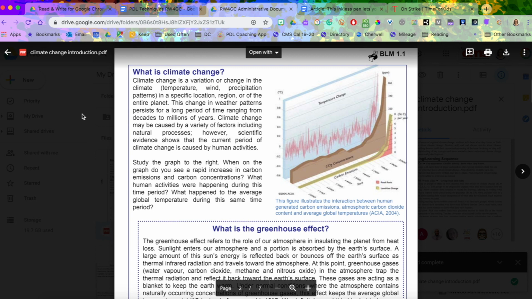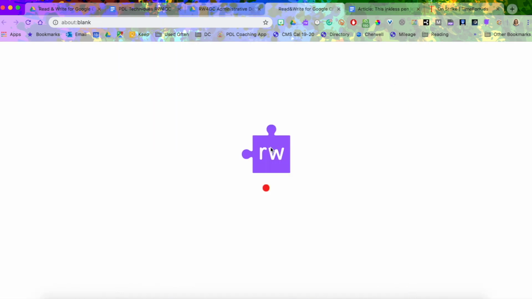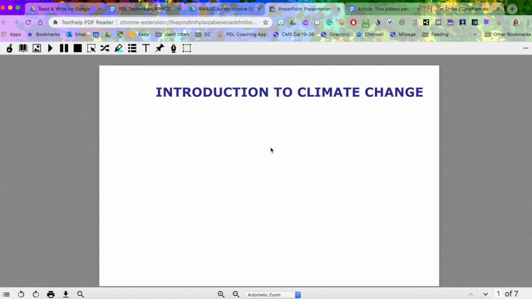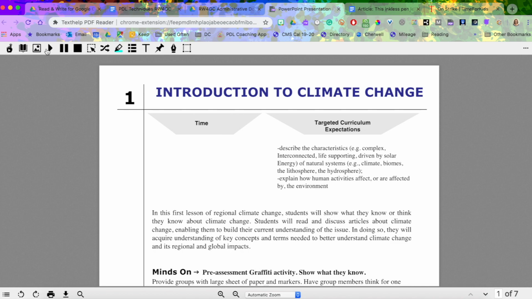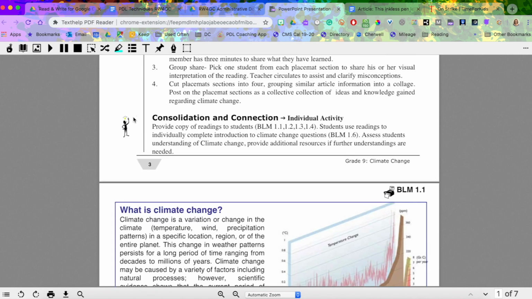If you have a PDF in your Google Drive, you can also use Read and Write for Google Chrome to access it. However, instead of using the purple puzzle piece up top, when you open the PDF in your drive, you'll click Open With and Read and Write for Google Chrome. The first time you do this, it may ask you to accept some permissions, but after that, it should let you open the file and it will pop up for you here. You'll see that you've got a toolbar up here. It's a little bit different, but a lot of the functionality is the same.